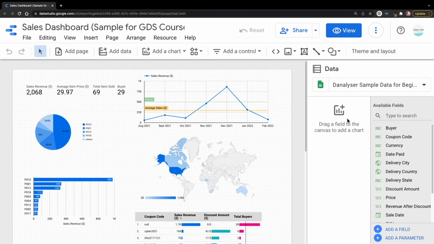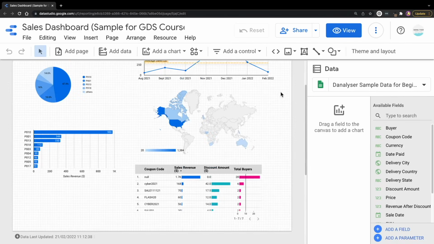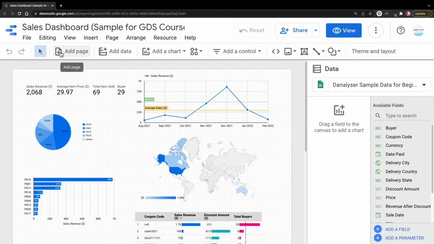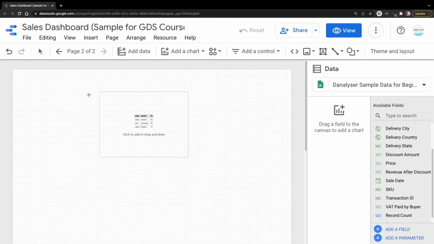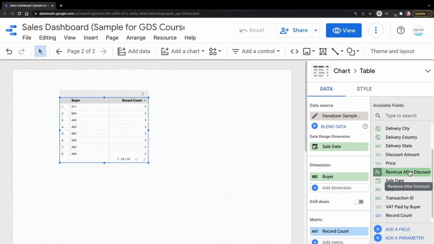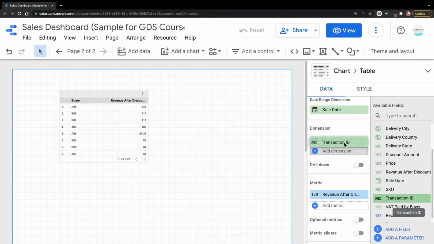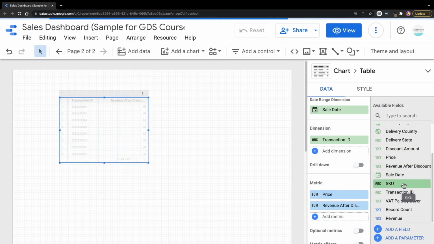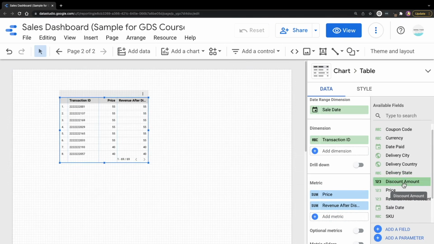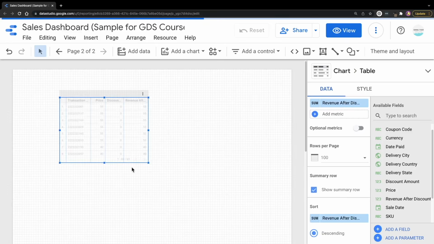So this step is also known as data validation. To do that, we can create a table quickly to verify that. So now I'll create a separate page to do that, and then I can quickly add the chart and drag in the revenue after discount, along with the transaction ID, the price, and also the discount amount. Then I'll add a total at the bottom by adding the option summary row.